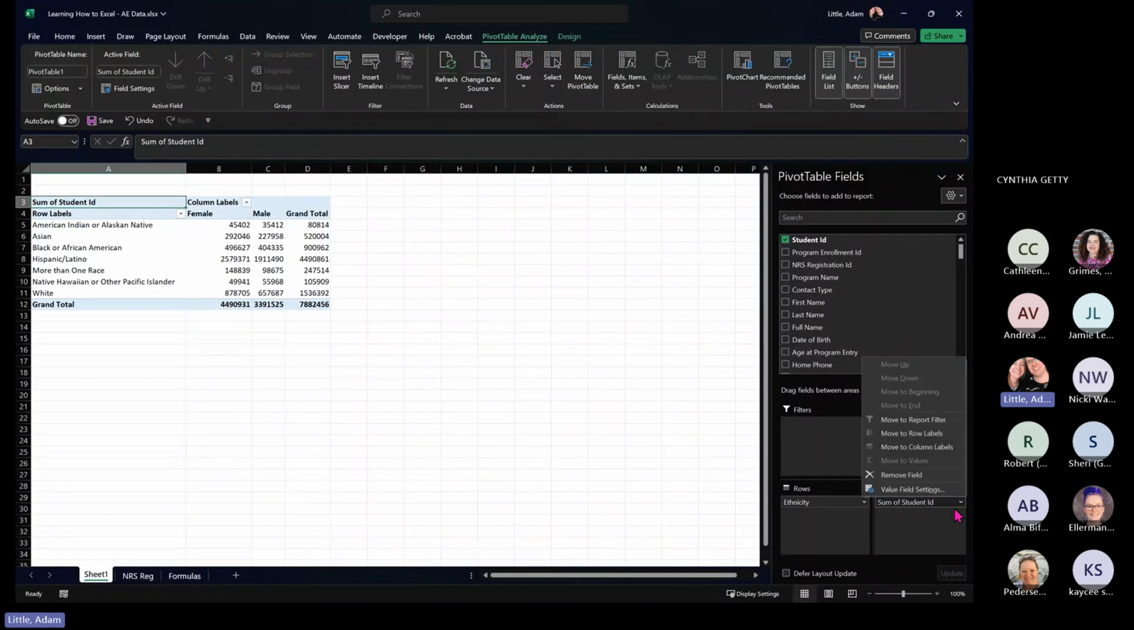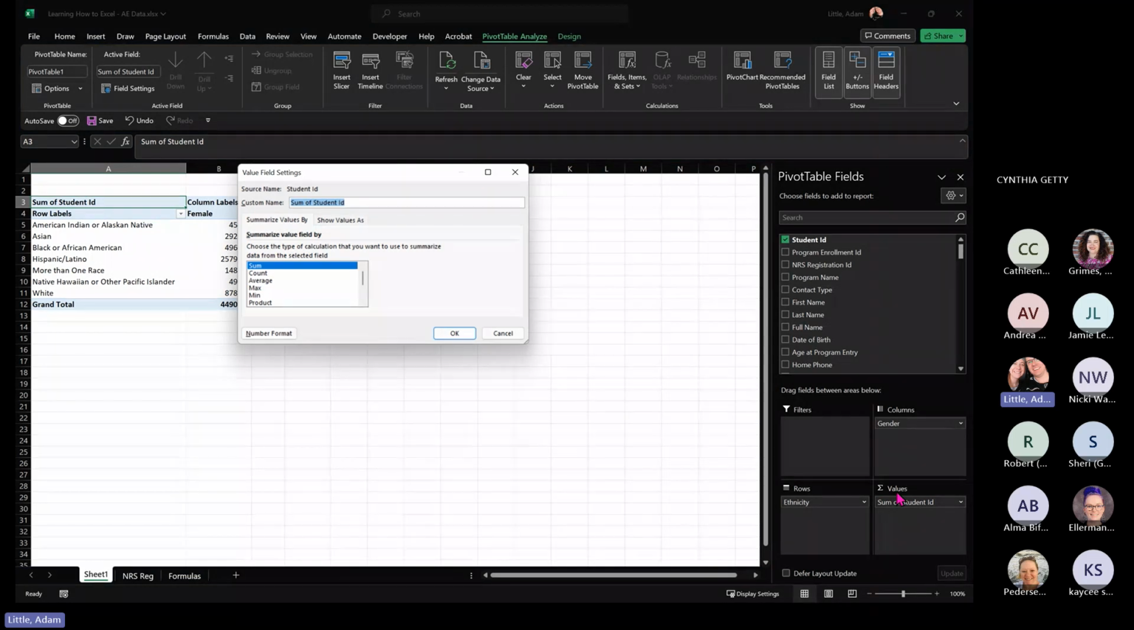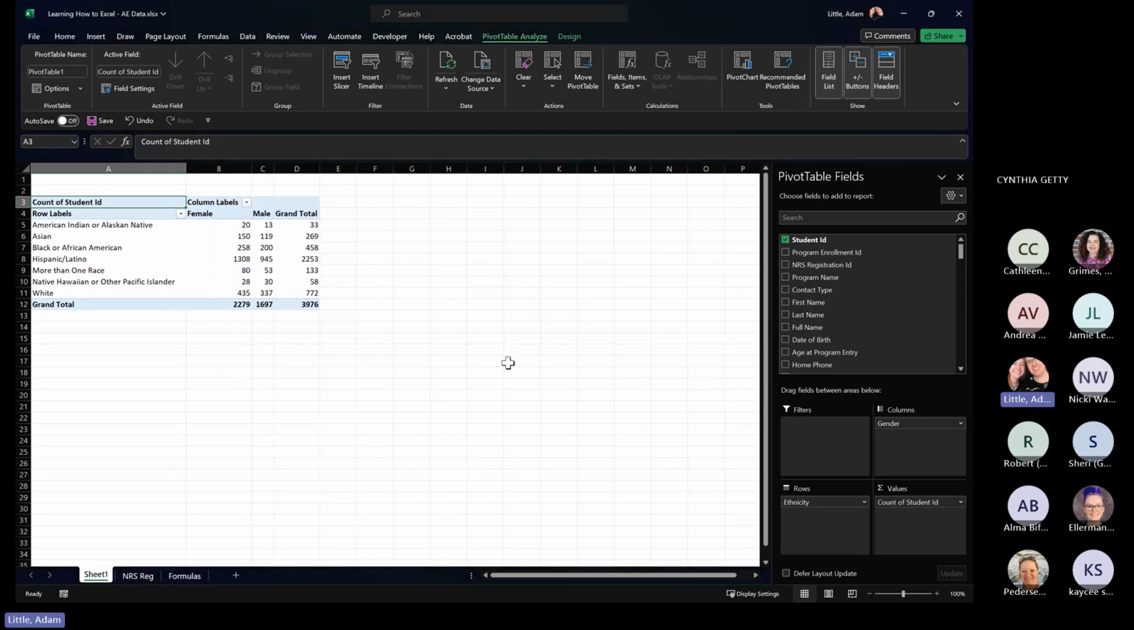So I'm going to click on this. And again, you just go ahead and click on it and click on value field settings. That will pop up this box. And you'll see by default, sum is what has come up. I actually want to select this count option because I want to count the number of students. And I'm going to go ahead and hit OK.